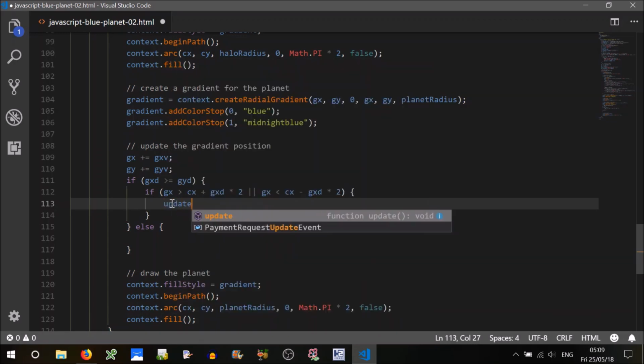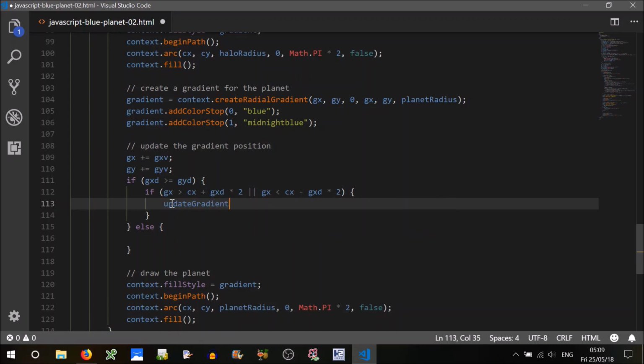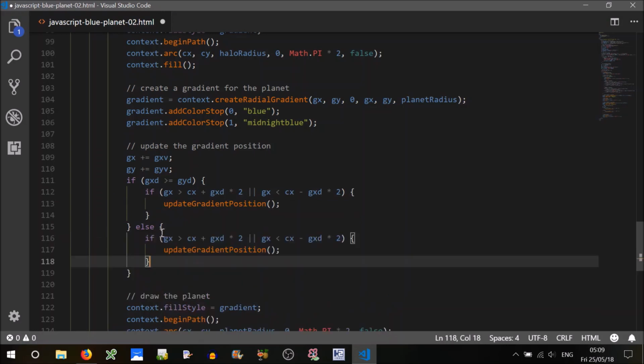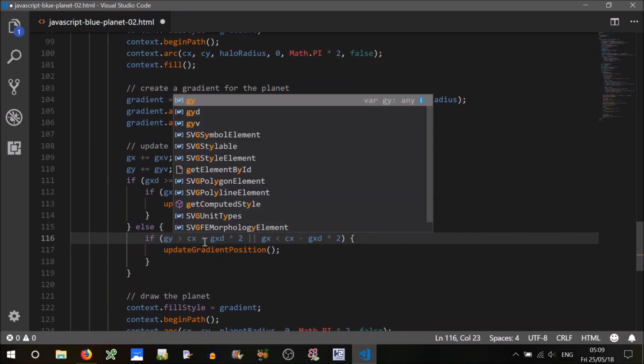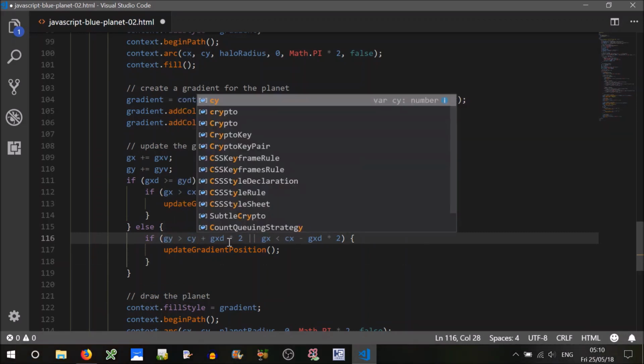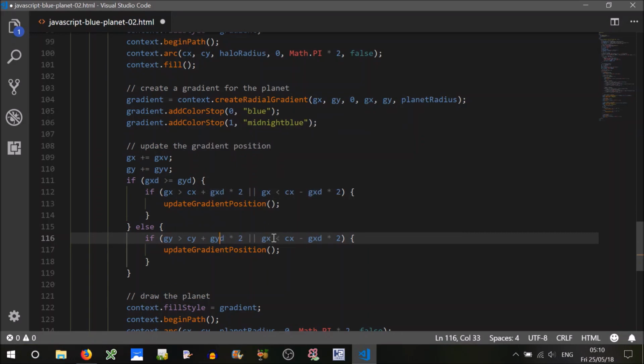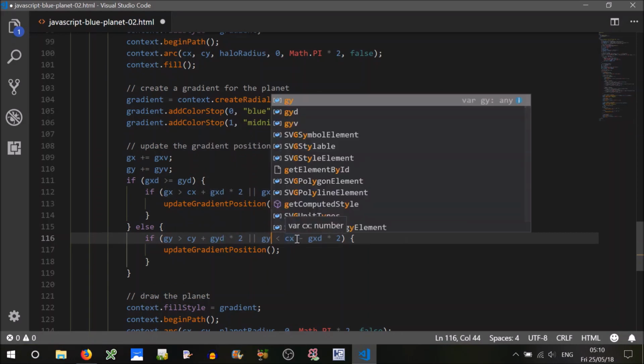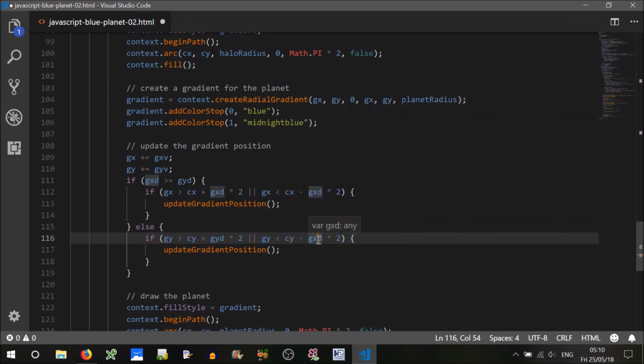So how about we create an update gradient position function. We'll handle that soon. Similarly, this is for when gyd is larger. We'll need to update all of this to be for gy. So gy is greater than the center y plus gyd times 2, or gy is less than center y minus gyd times 2. So either of those positions will do the same thing. We'll update the gradient, we'll move it to the other side of the planet.